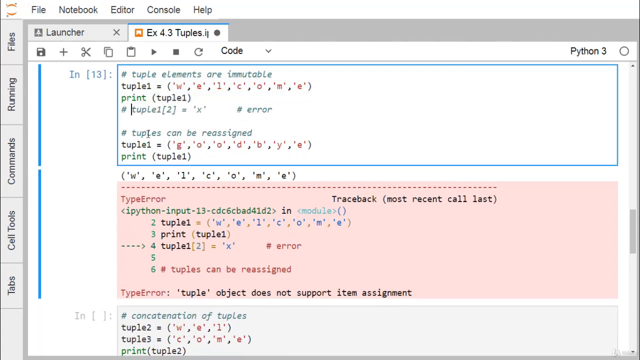Okay. Now a tuple can be reassigned, meaning you can assign a new tuple to this same tuple 1 variable. So you have this print tuple 1, and this tuple 1 object has been initialized with the new tuple.